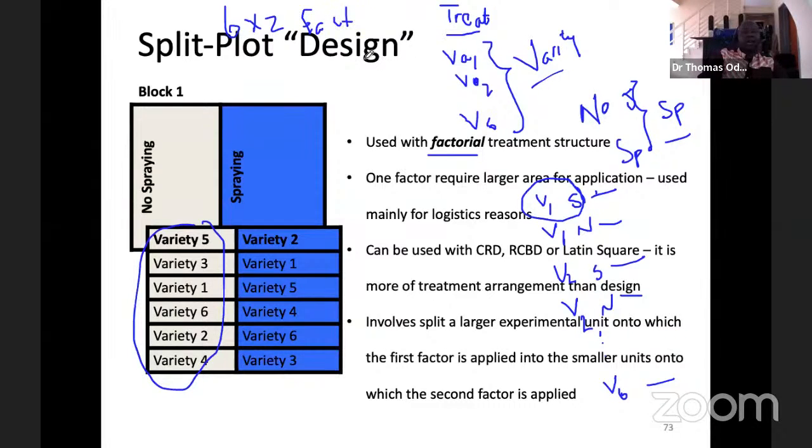Okay, now I've defined what factors and treatments are, so I can go back to my split plot now.